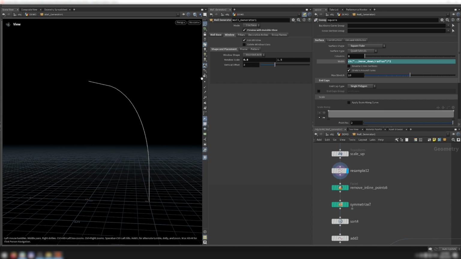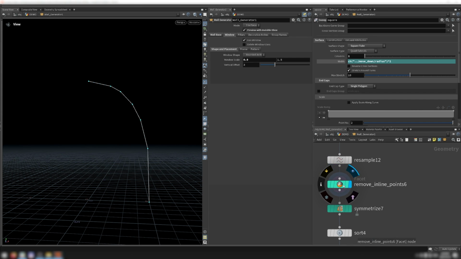So the reason I do this is because after I resample the shape of the wall, you'll notice that there's some places that are more curved where it does make sense to have this many points, but there are other places like down here where it's pretty flat, where there's really no reason to have that much geometry. We could just have a point here and a point here, and it would be a lot lighter and we wouldn't lose any shape. So the remove inline points lets us do just that.